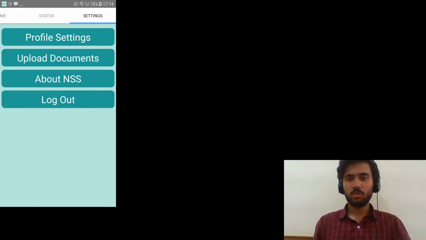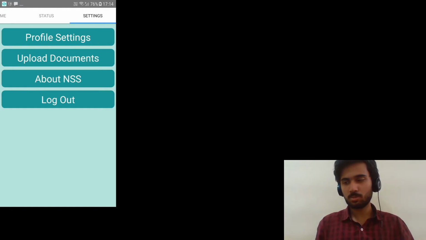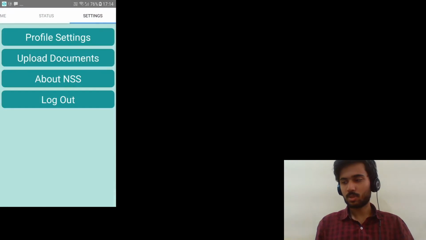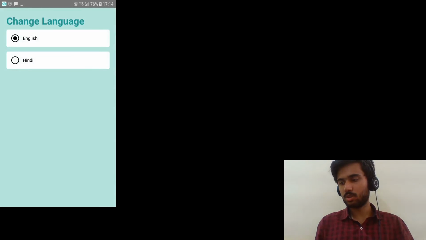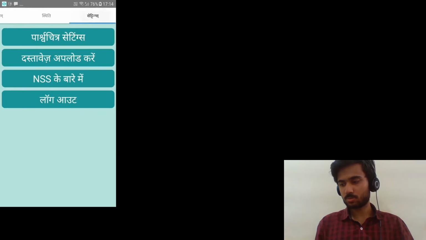If at any point of time I want to change the document that I've uploaded to the NSS app, I can click on the Upload Documents tab. If at any point I want to change the language I am viewing the NSS app in, I can click on Profile Settings and change the language. Let me switch back to English.